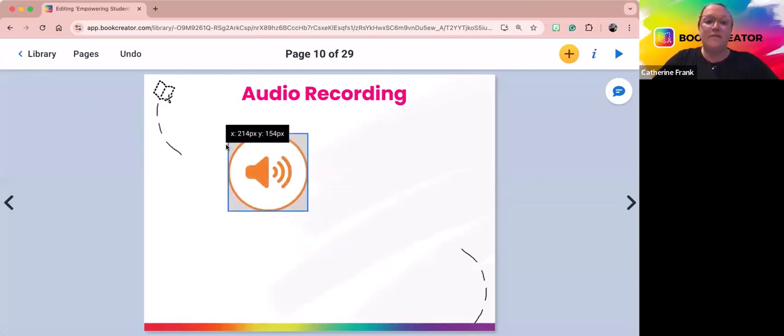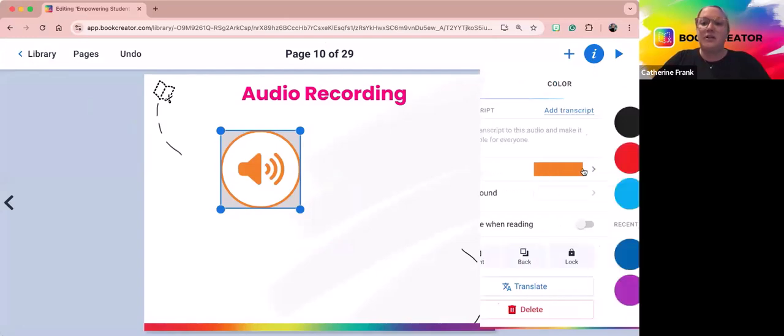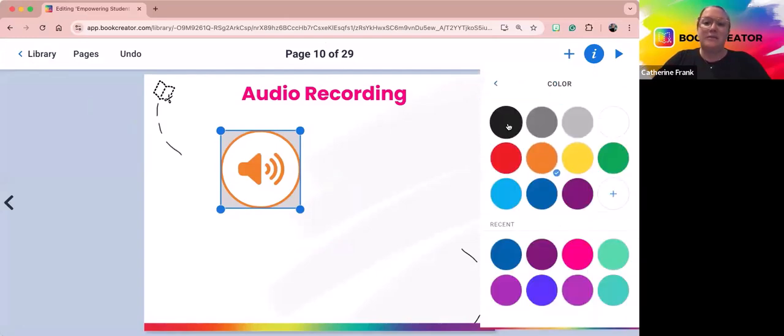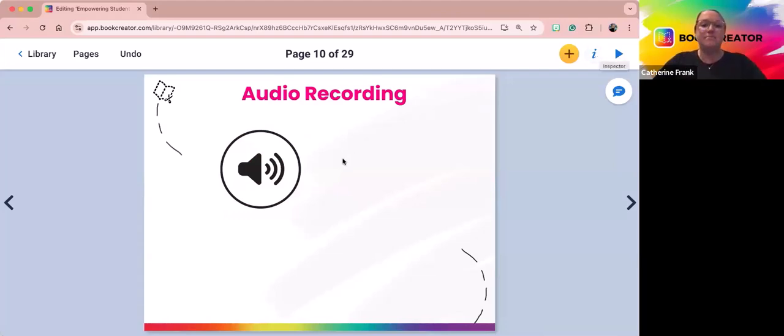So I have my recording, a few things I can do. You might be playing around with yours and yours might be black. Mine's orange. You can change the color, okay? So if you want to change the color, you just click the inspector button, change the color, and then I can bring it back to black, pink, whatever I want to do. I'll just bring it back to black. Remember, you go back and forth to the inspector to change something.